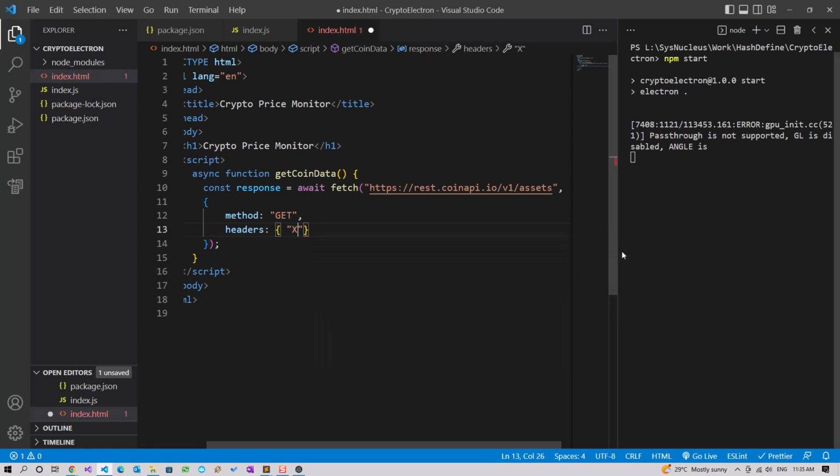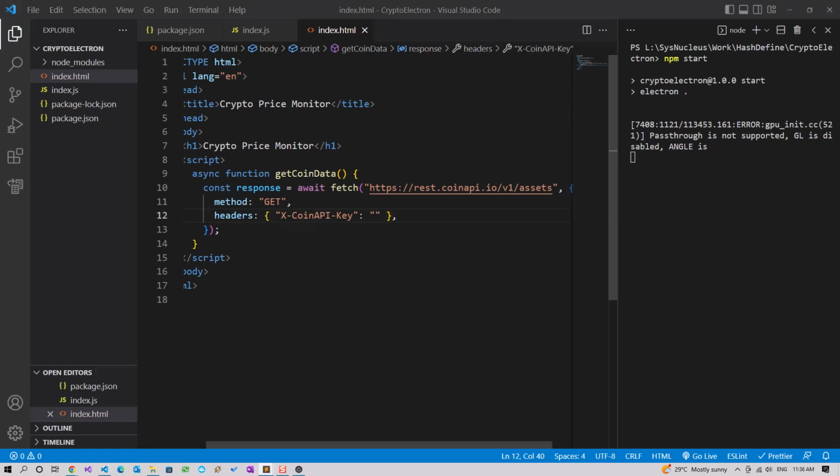as X-CoinAPI-Key. You can find all these details in the documentation of coinapi.io. And you can paste your key here from your coinapi.io account.